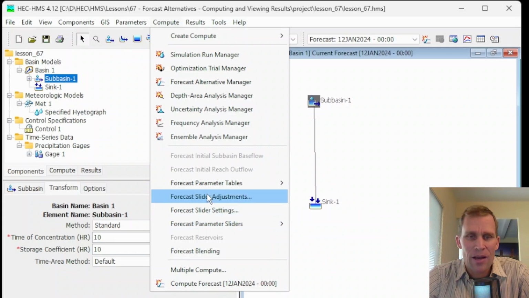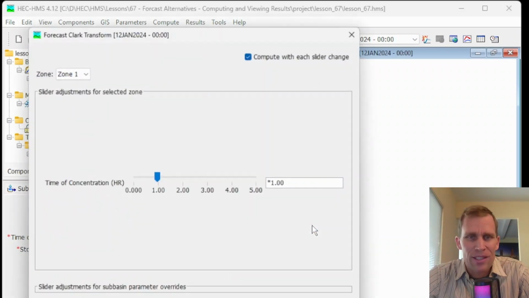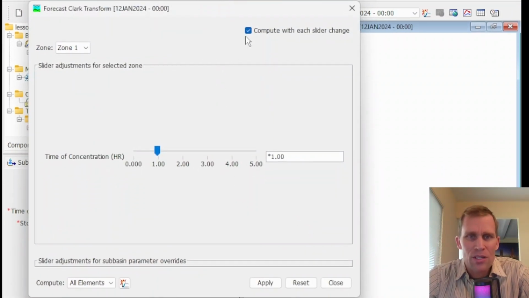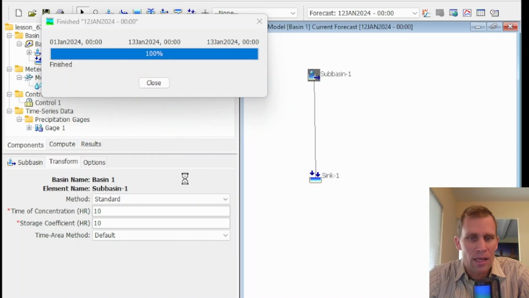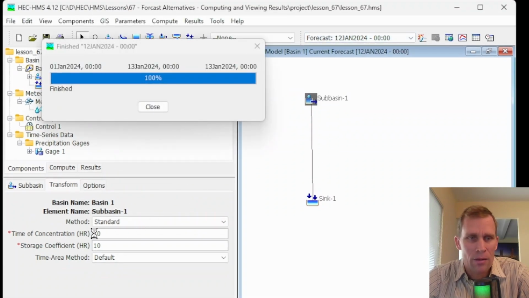There's more details about how the sliders work and updating the parameter values in the previous lesson. That is lesson 66. I'll leave a link to that as well. All right, so with this checkbox checked, it will automatically compute if I change the time of concentration. So if I just scale it up to 1.55, that ran as well. All right, I'm going to run it one more time with a 10-hour time of concentration.